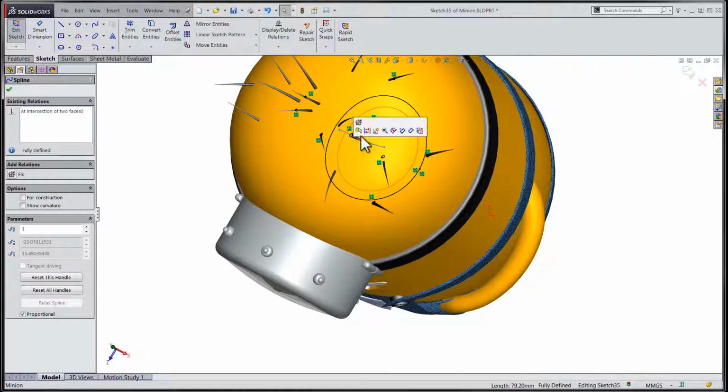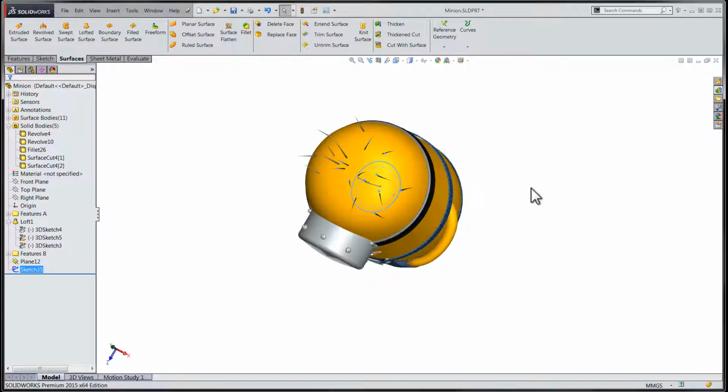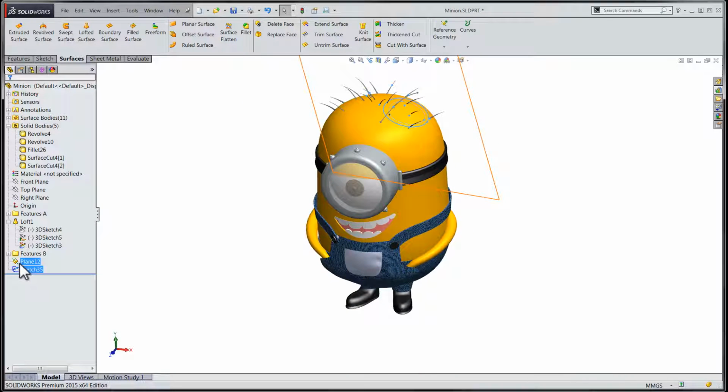We'll do a little bit of cleanup here to make sure we have some nice clean sketches in order to develop the party hat that Kevin needs. And then we'll move on to standard techniques for creating a lofted surface based on sketch geometry.